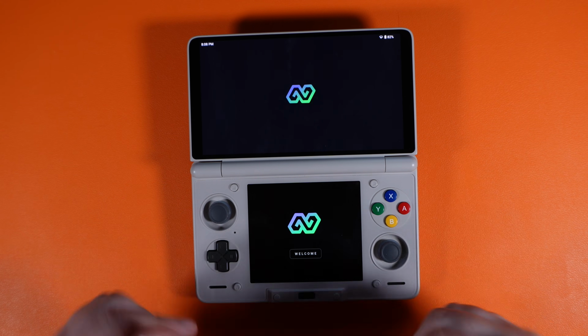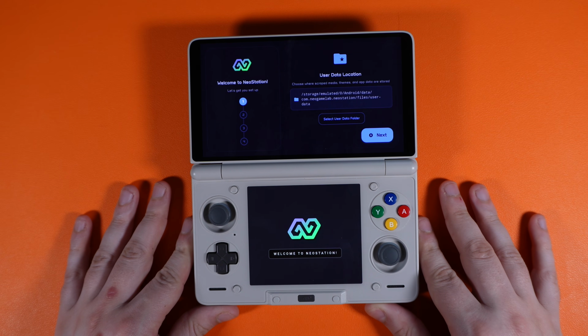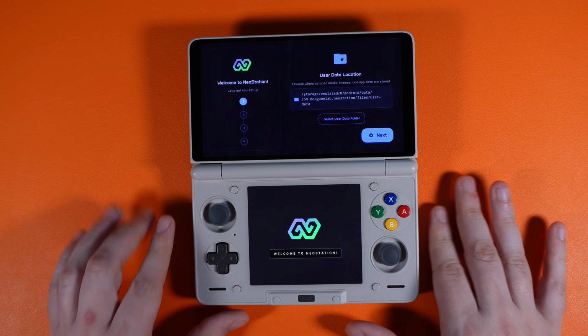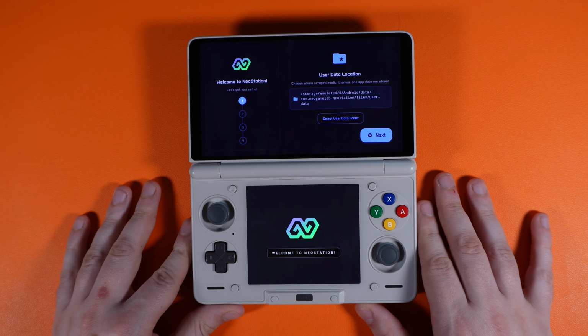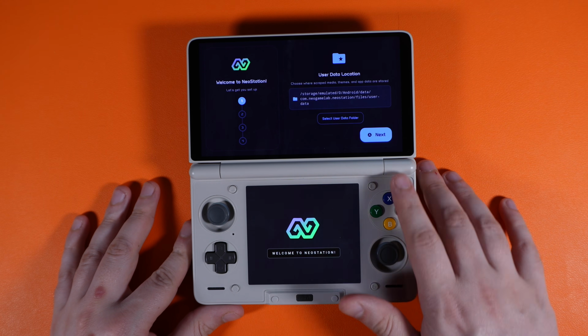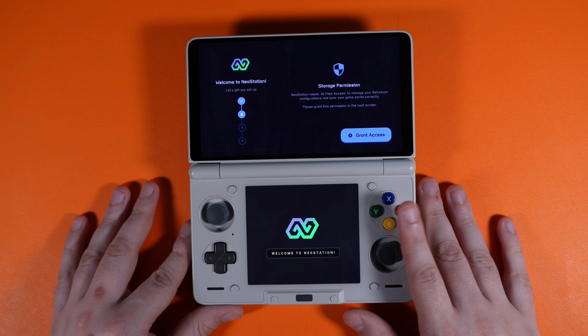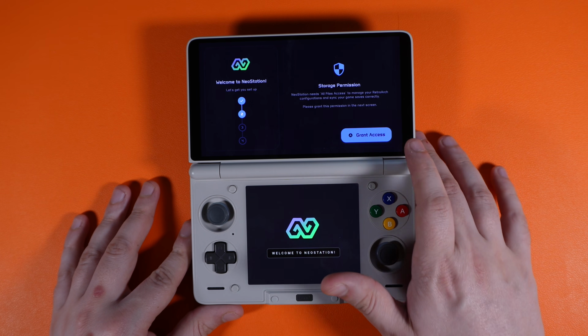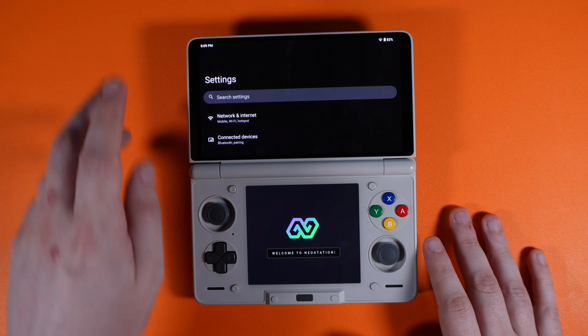So we're going to open up NeoStation. As you can see, by default, it is flipped over to dual screen, which I think is new because I don't think it was always dual screen by default. So it's going to ask you where to save your user data. I just tend to leave it in the default. So we're going to grant access for storage permission, and then we'll back out.